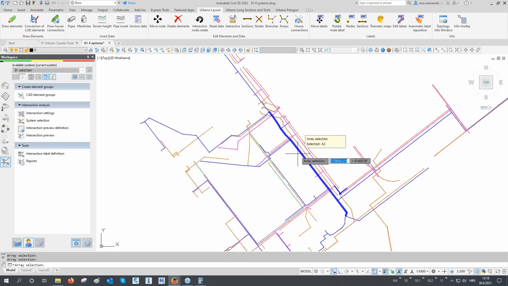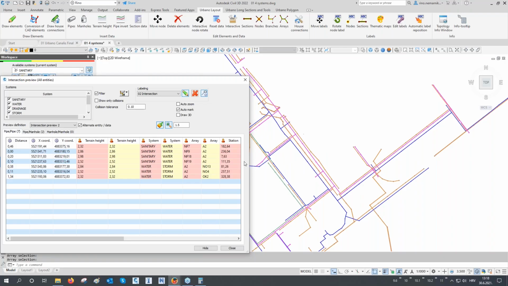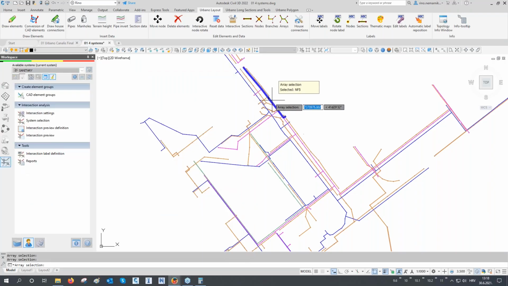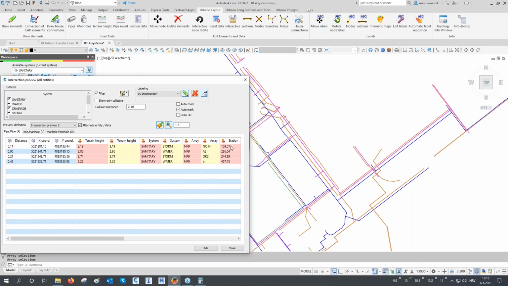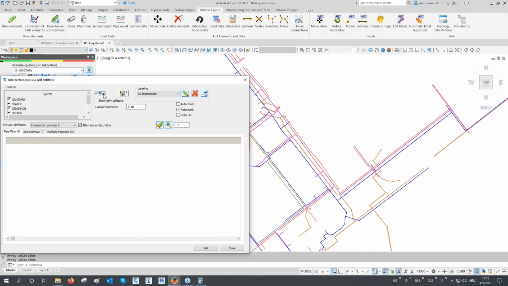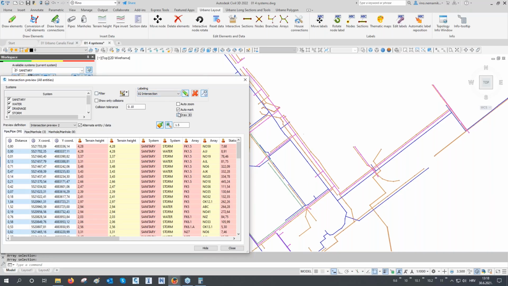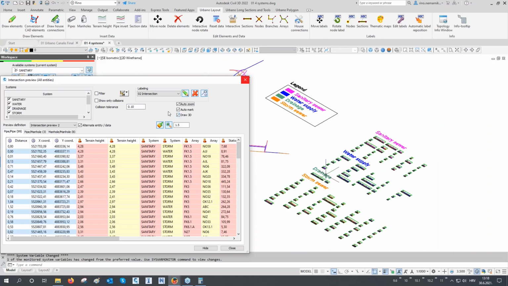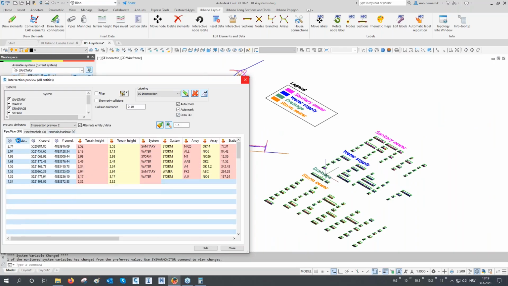And as we follow it, everything is sorted by the array. If we select something else, for example, this array of the water system or something else, let's again select the sewage system, let's select this one like this. And again, you can see everything is sorted by stations. Always nice to know that everything works in 3D. So let's do it one more time now for this system. Let's sort it by distance.